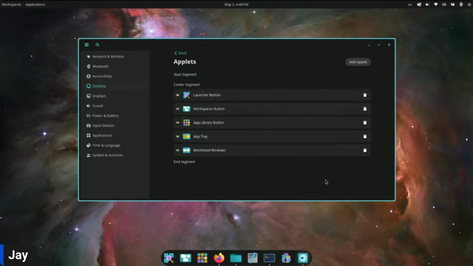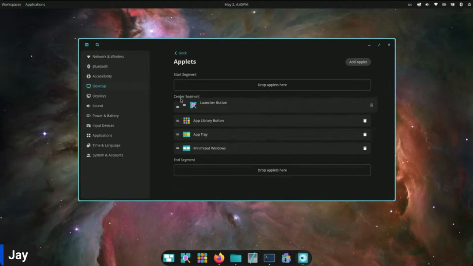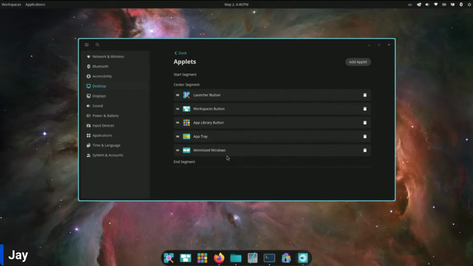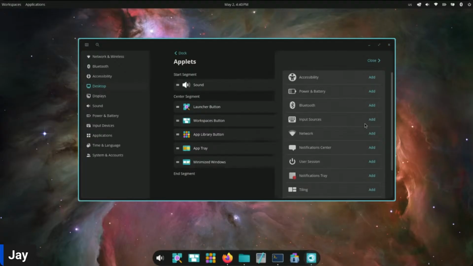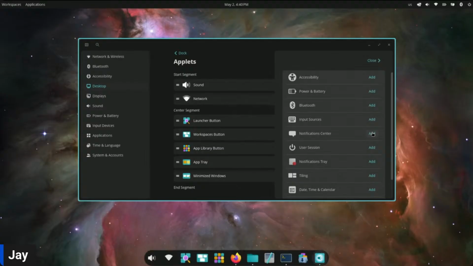If you go here, you get a little bit of customization. You can change the order of things if you need to. If you need to do that, add applet. Let's see what's there. I'll just add some random things. How about that? Sound. You can have your network down here, even though it's kind of redundant because we have it up here and now we have it down here. So as a matter of fact, I'll probably take that away.